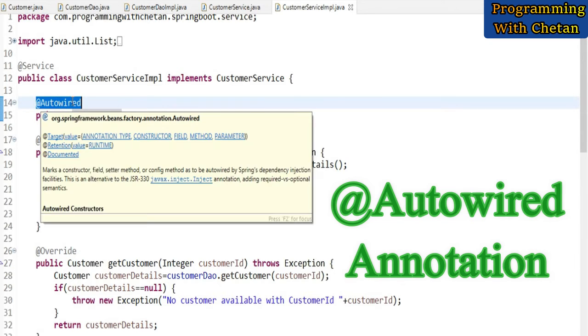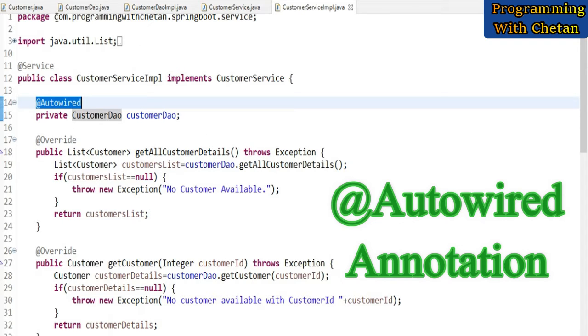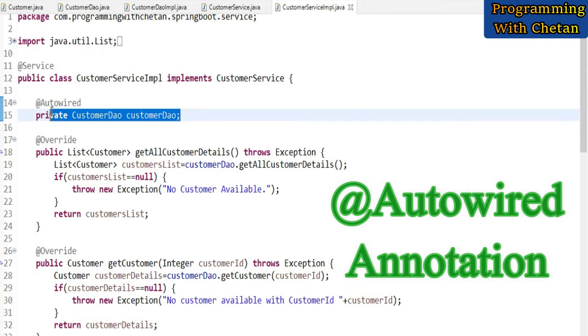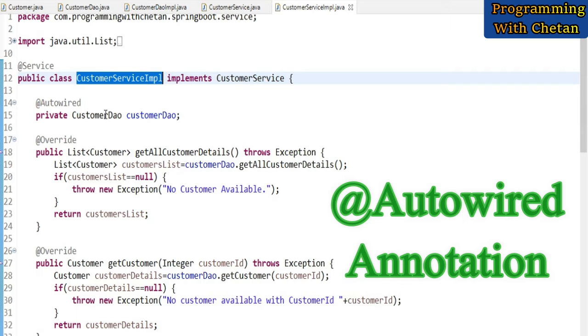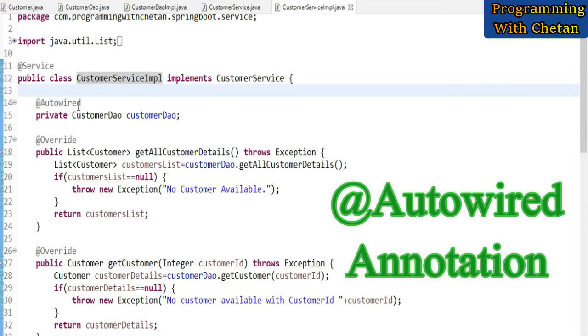This annotation can be used with a field, or with methods, and we can also use it with constructors. The @Autowired annotation is used to inject dependencies into our application. When we mark any field with @Autowired, we don't have to worry about the creation or destruction of an object, and it will be taken care of by the IOC container. The IOC container will be responsible for injecting the dependencies into our service implementation class.